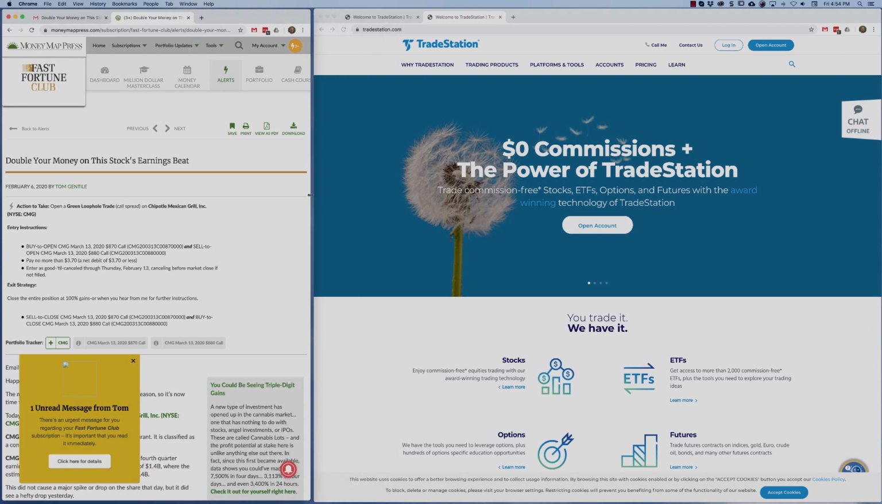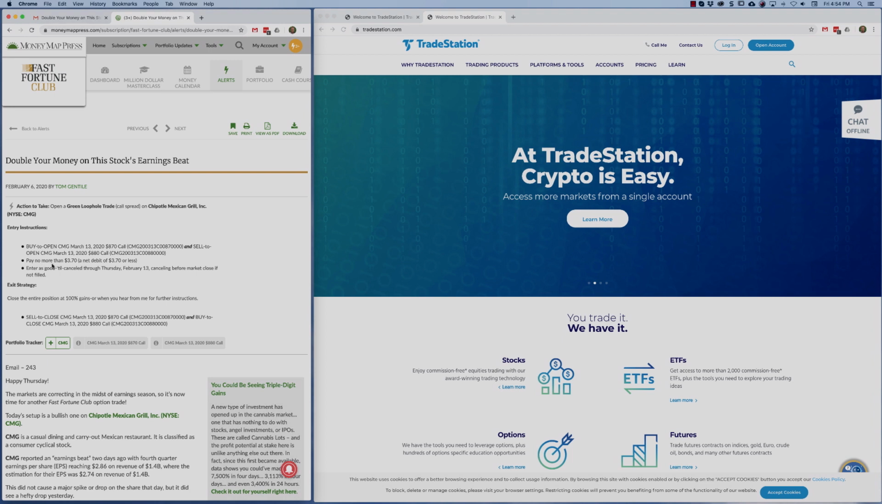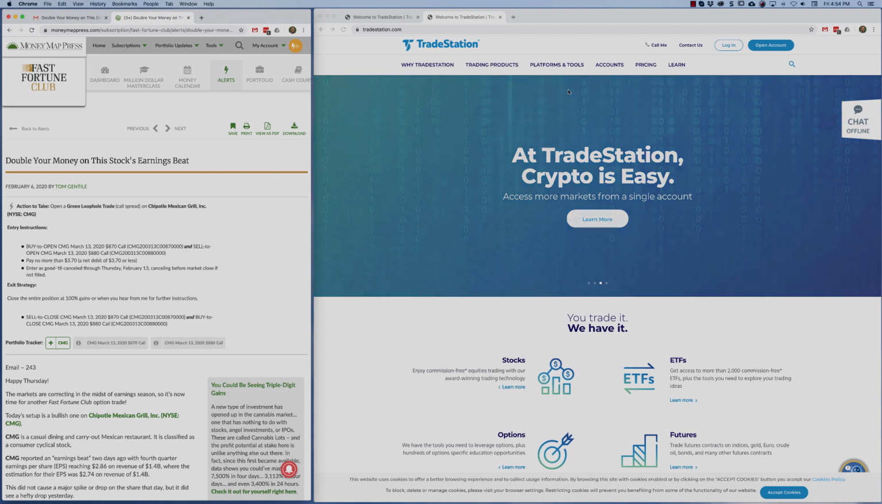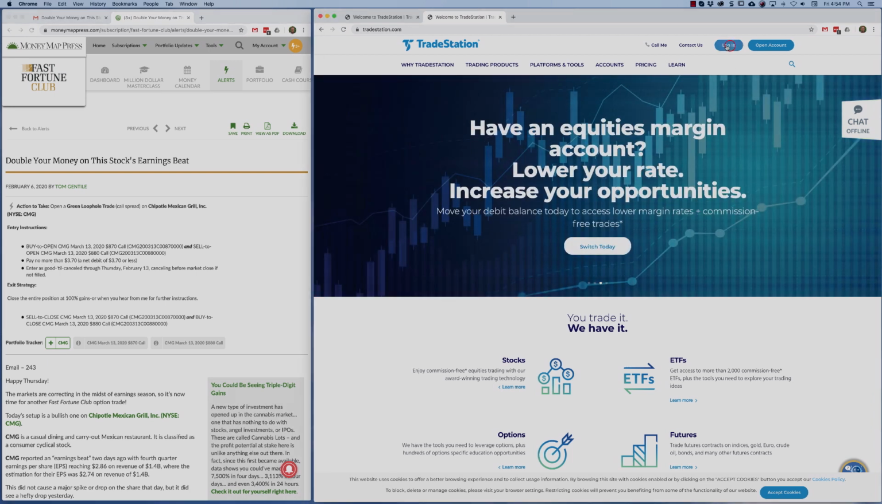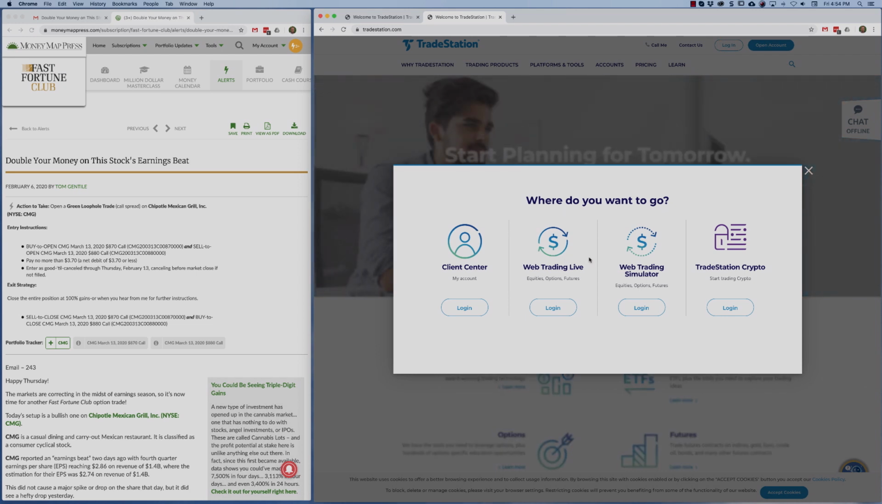I'm going to slide this over here so we can look at both our instructions here and at our Tradestation account. So I'm going to go ahead and log into my Tradestation account. I believe I do have some money in there, but I'm probably not going to place this trade because we're past the point where you'd want to do that.